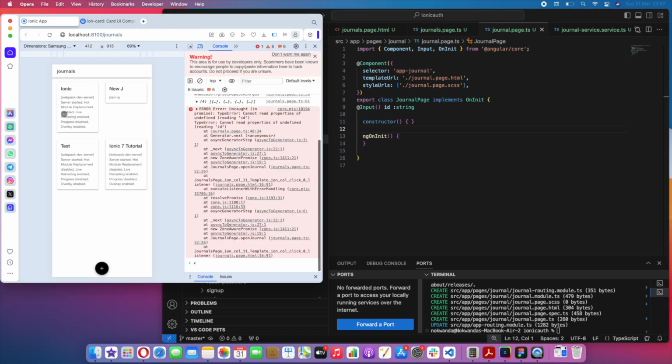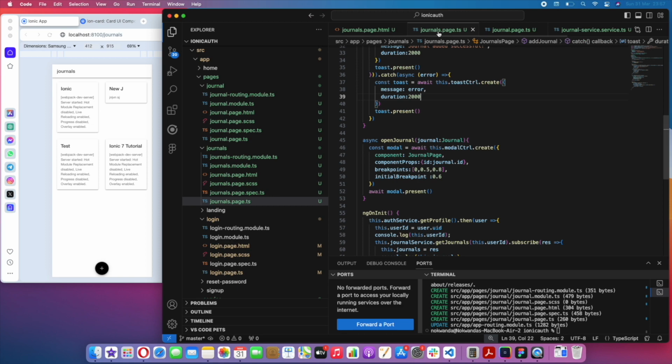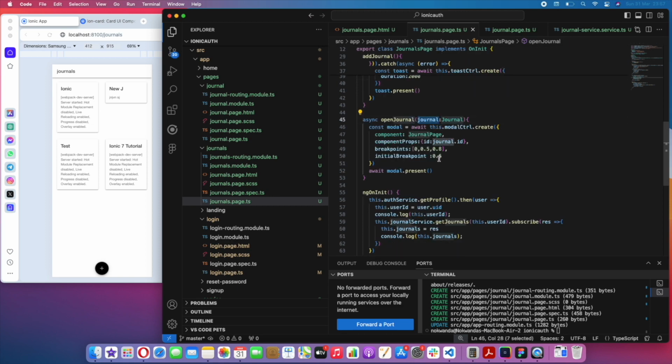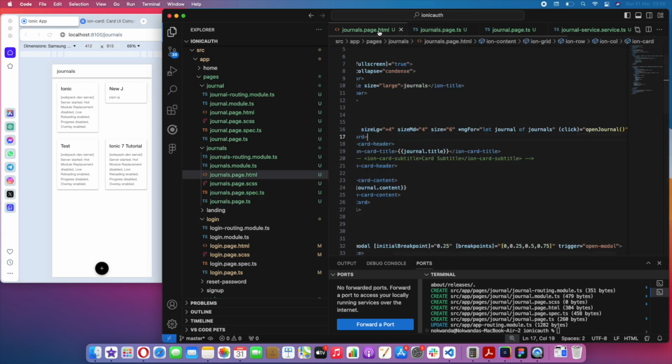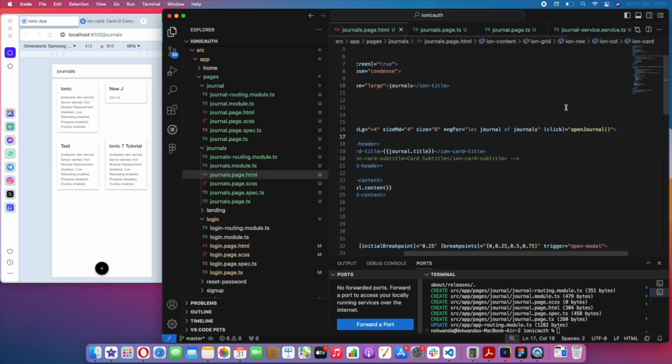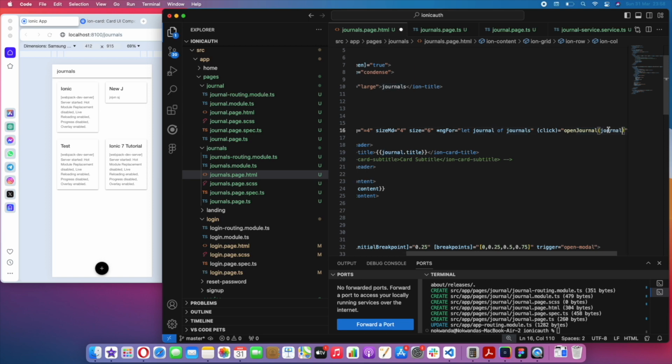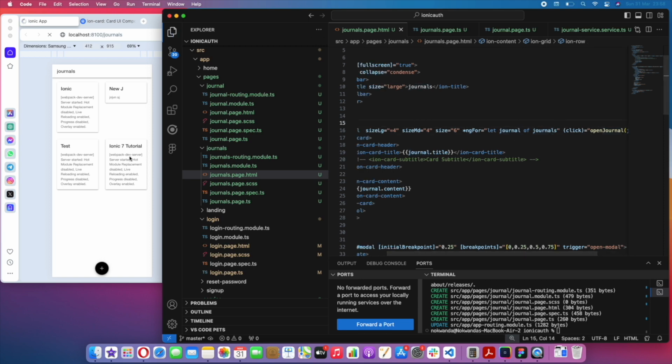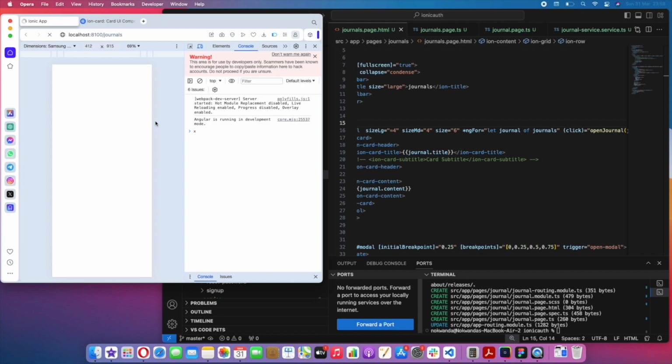So now when I click on this one, cannot read property of ID of undefined. Okay, this ID is undefined. So this journal is undefined because in our HTML, our method here expects us to pass a journal that is selected, and the journal that is selected at this time will be journal for each. So I'm going to save this and see if it's still going to give us an error.